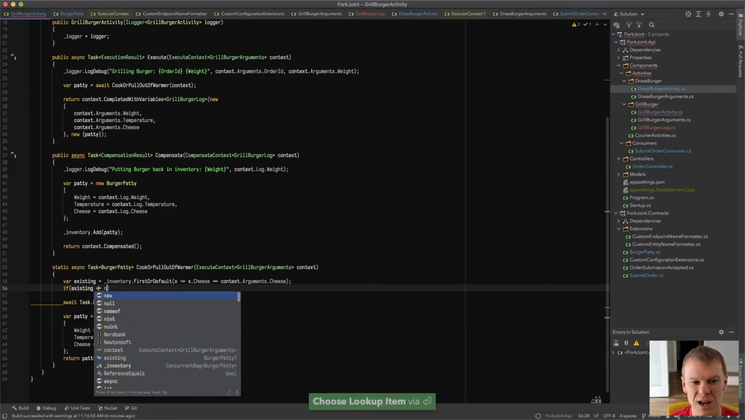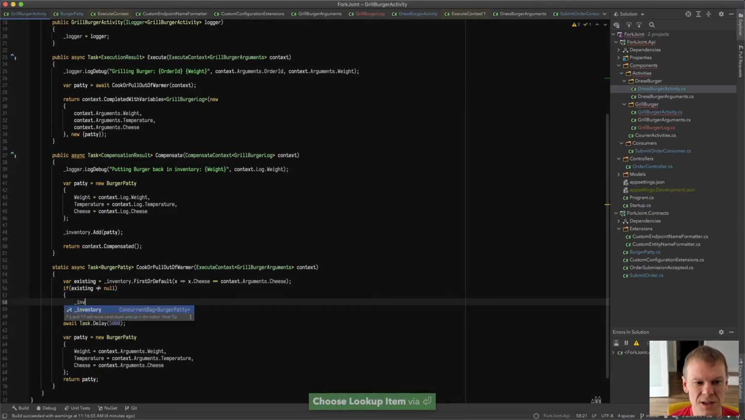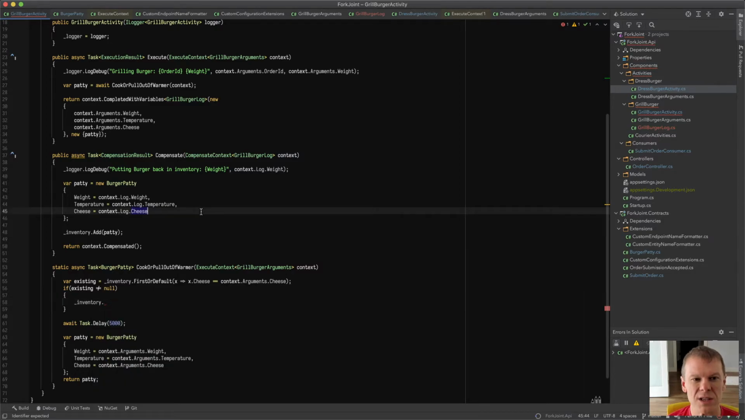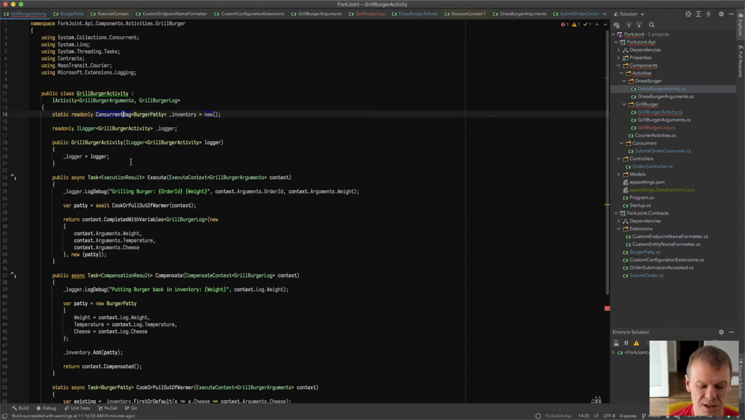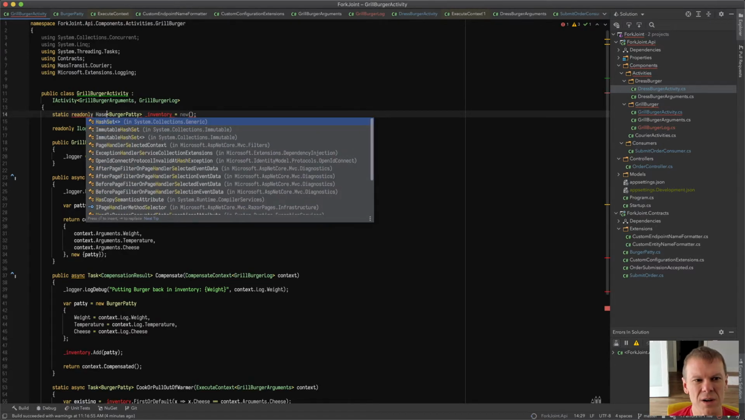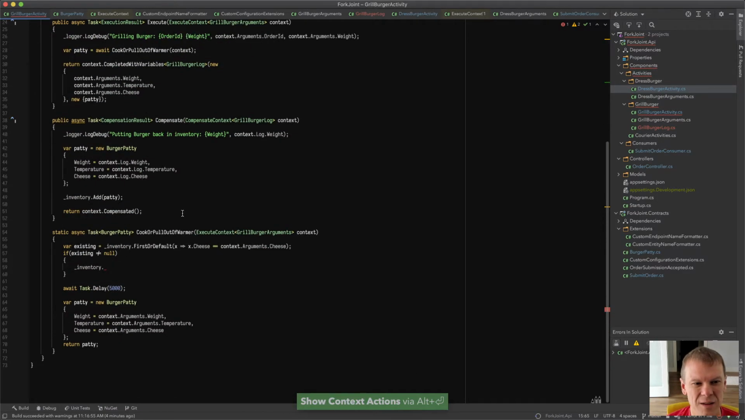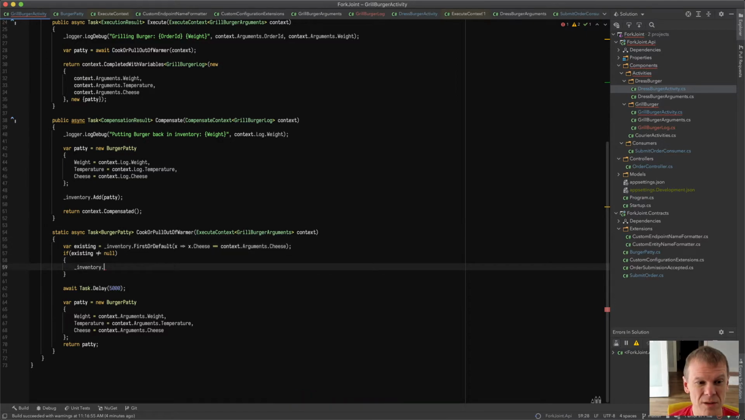If existing is not equal to null, then let's do inventory.remove. Oh, you can't remove from a bag, right? Because it's really just an injector. So let's just do this as a concurrent. Is there a concurrent hash set? I don't want to do a dictionary. That's annoying. Let's just do a hash set. We're going to really dumb it down here. We're not going to support concurrency, but we don't care because we're doing this one at a time.